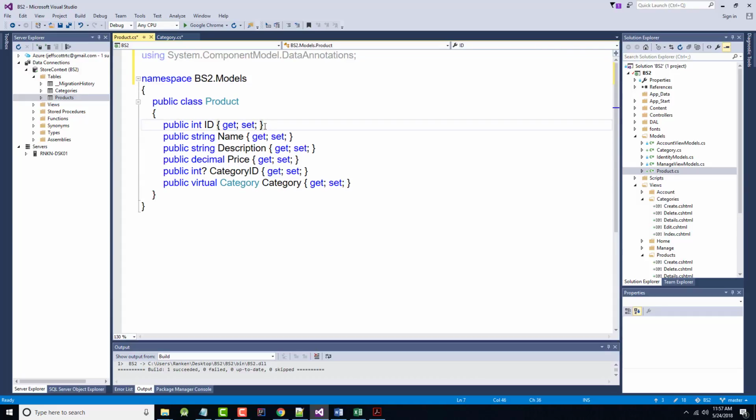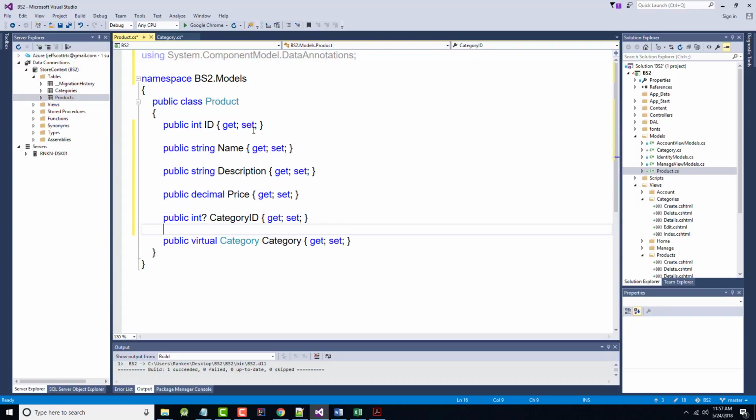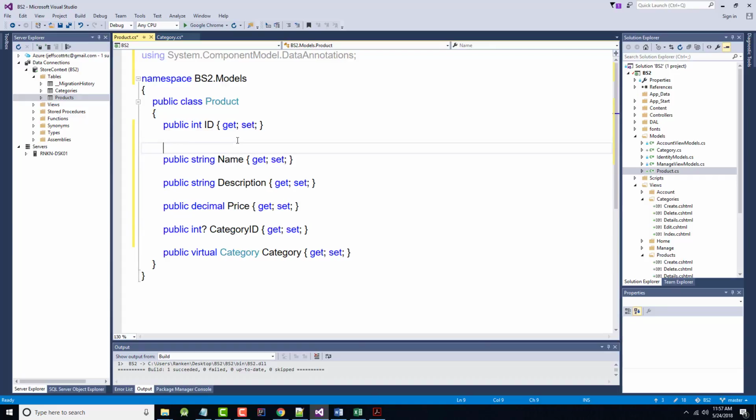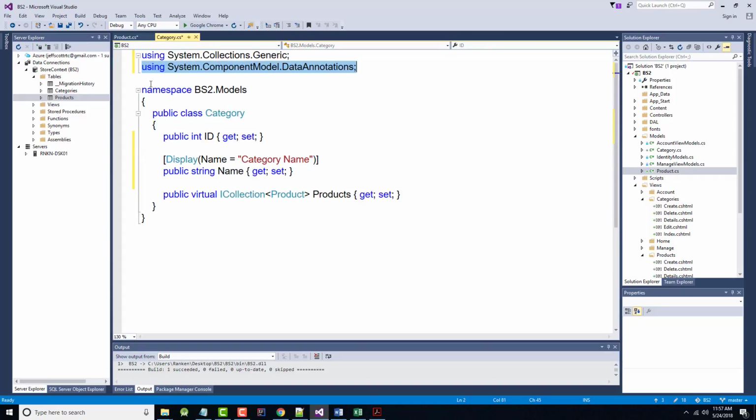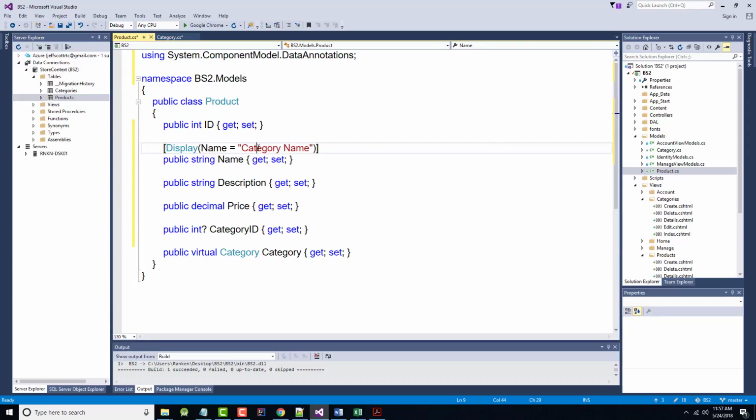Again, let's put in a blank line between each one of these, just in case at a later time we want to come in and add more annotations. This will become product name.